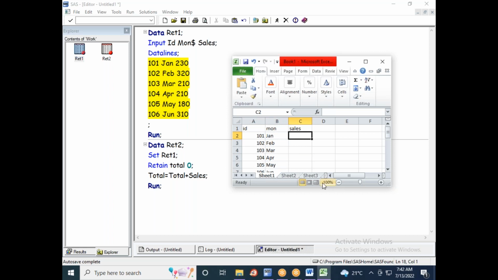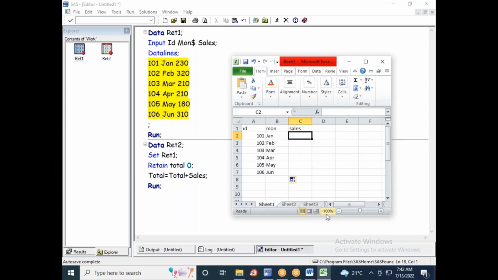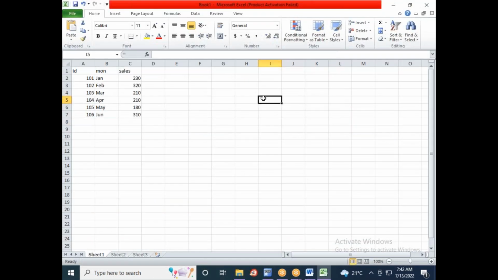Right. Sales are 230, 320, 210, 210, 180, 310. Correct. So now this is all my sales data. If you wanted to perform cumulative totals, how to do it?